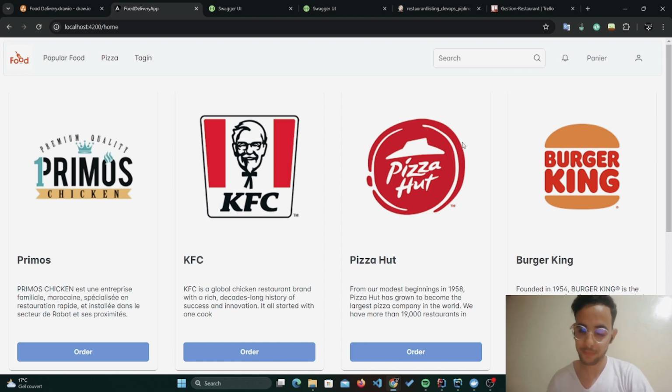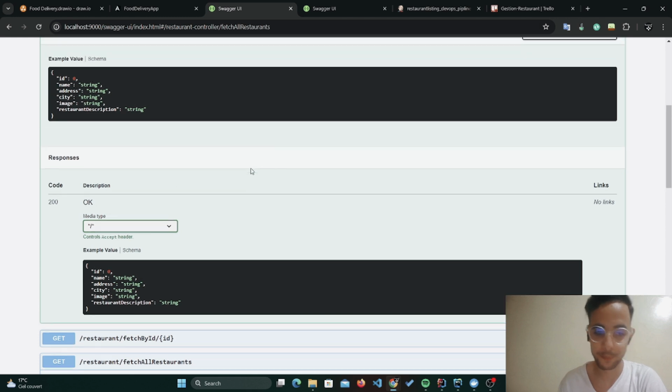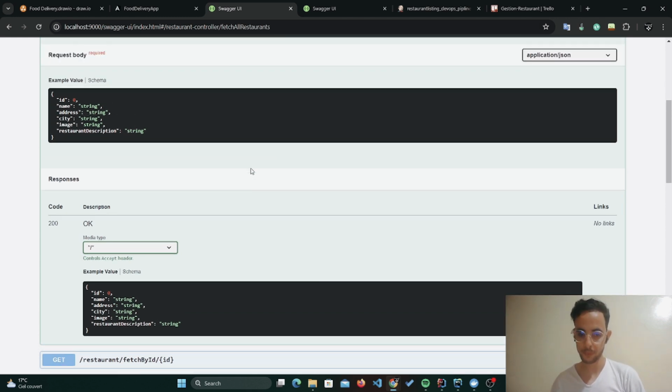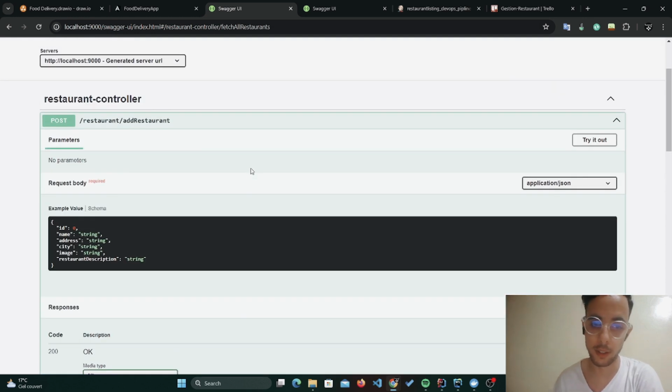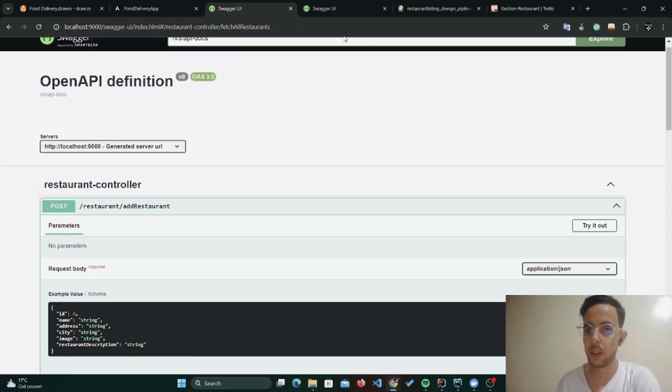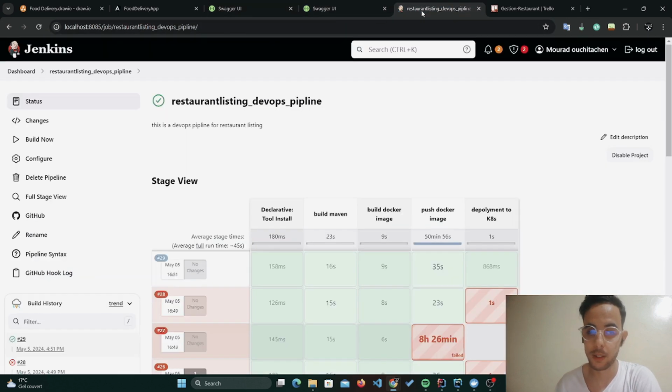So I just want to share with you some technologies that I used to build my project. I used Swagger, which lets me check my endpoints and test my functionality such as create, delete, and all my project functionalities. After that, we are using Jenkins, which automates the building and deployment of my application.